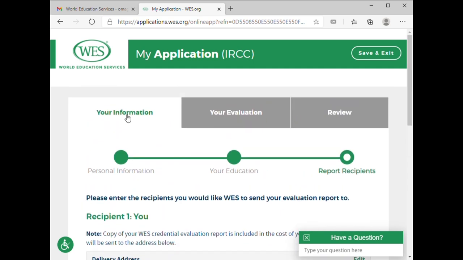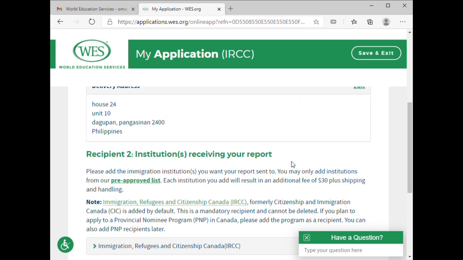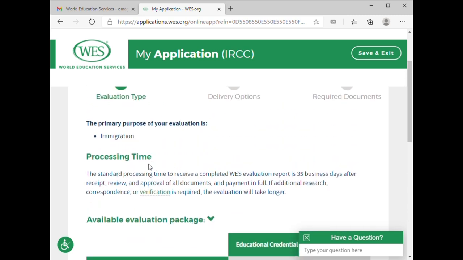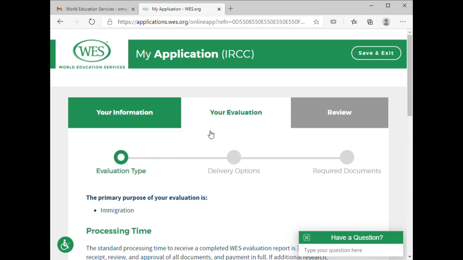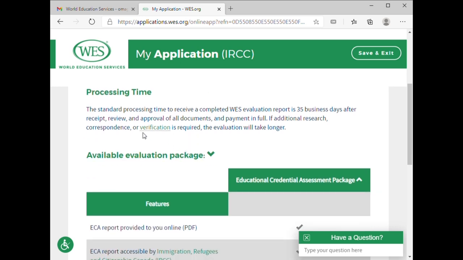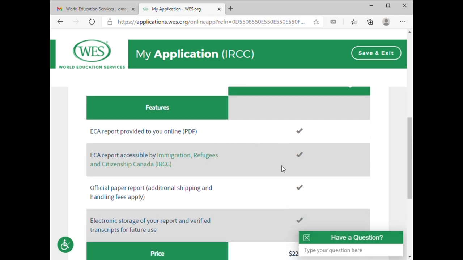Here you see your information, your evaluation, then review. From here you click next. Once you click next, you see your evaluation now. You see your processing time. The primary purpose of the evaluation is for immigration. The standard processing time to receive a WES is 35 business working days after receipt, and so on. These are the ECA reports provided to you online or as a PDF.